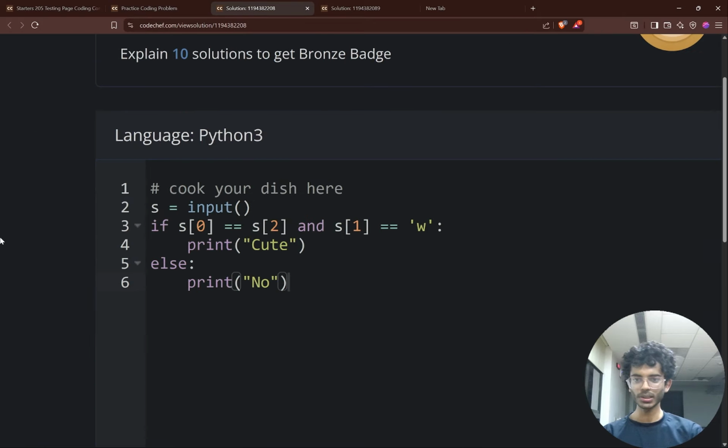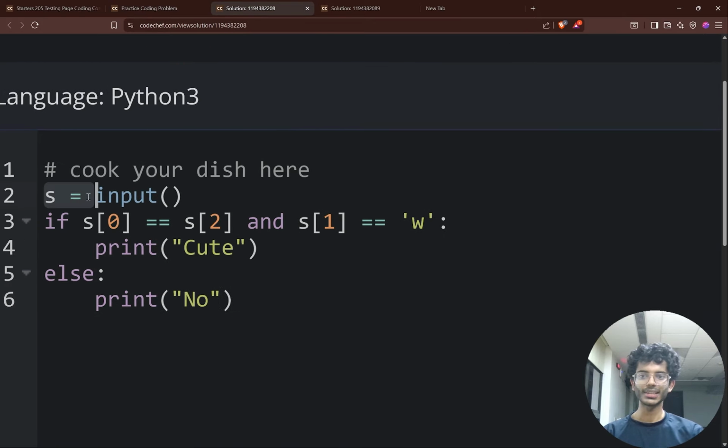So let us see the code once. Let us say this is our S, which we take as our input, which will store a string. Now, if the zeroth character and the second character are equal and the first character is equal to W, we'll print cute. Otherwise, we print no. Notice here that we used S0, S2, and S1 instead of S1, S3, and S2 because we're using zero-based indexing.